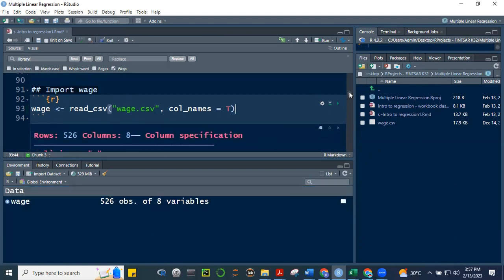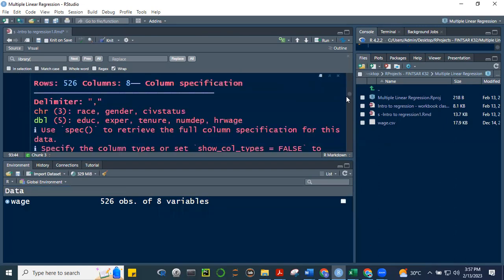Okay. And then it gives us a summary. There are 526 rows and 8 columns. So dito may sinasabi, tatlong character variables natin dito: race, gender, civil status. 5 yung double, ibig sabihin numeric: education, experience, etc.